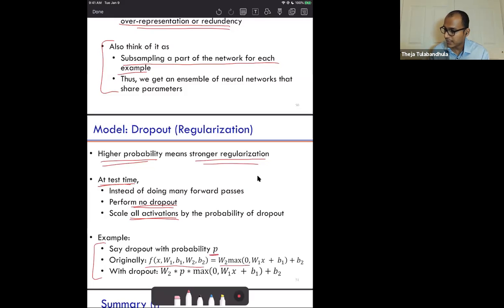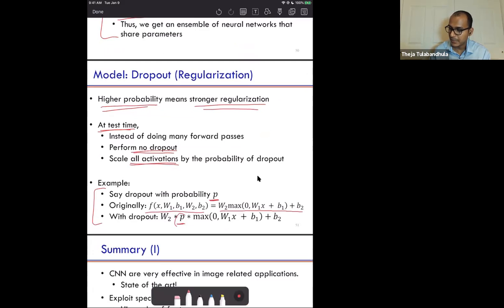So let's say this was the original network, W2 times max of 0, W1x plus P1 plus P2. Now with dropout, there will be an additional scaling number P. This additional scaling number is what you will introduce at test time, while if you don't want to do dropout at test time. This is how you compute your final scores.